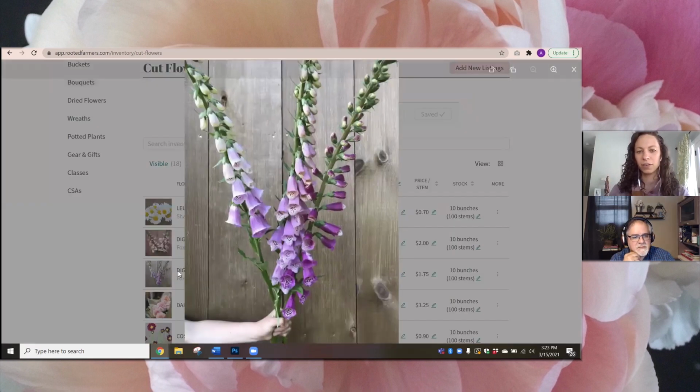And then you've got, you can blow up your photos so you can see the actual flowers, so that you can actually get a good look at, I mean, look at the speckles here. This is my favorite. It's just gorgeous. I love this flower so much.